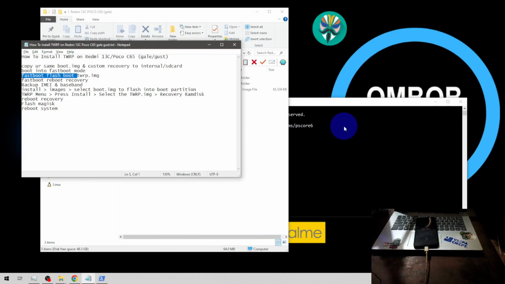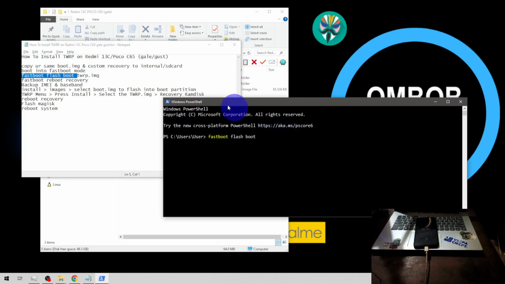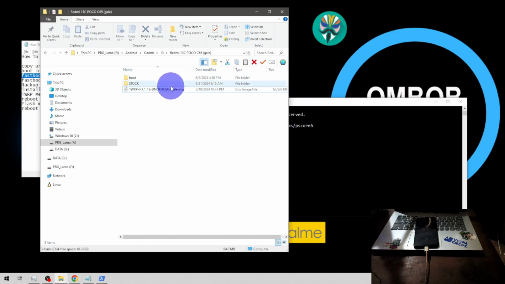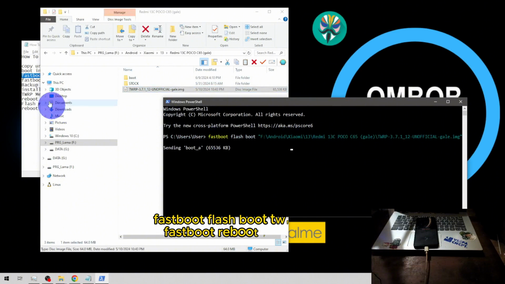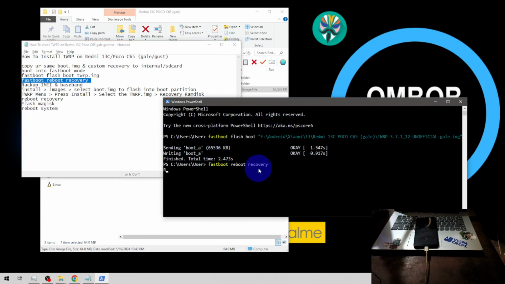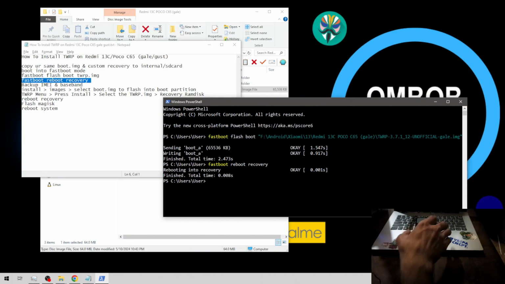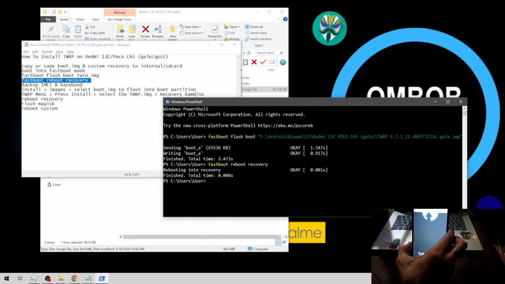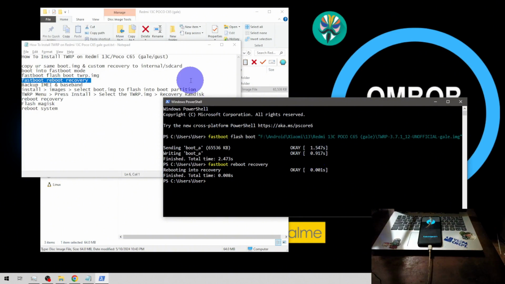First thing to do, let's type some commands: fastboot flash recovery twrp. You can just click and drag the file. After that you can type fastboot reboot recovery. It will automatically reboot into recovery mode. We should wait because it takes some time, and you can see right here we have already booted into the custom recovery.